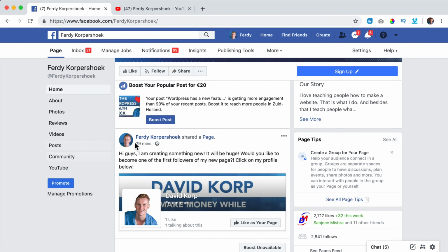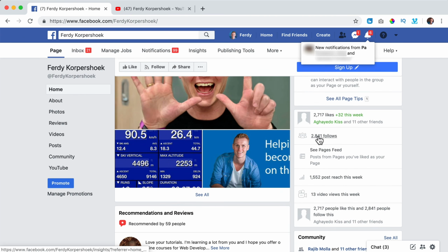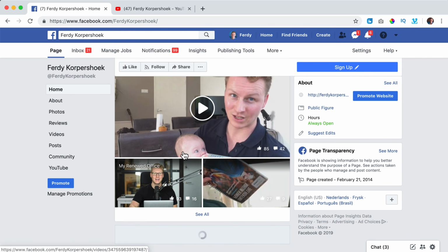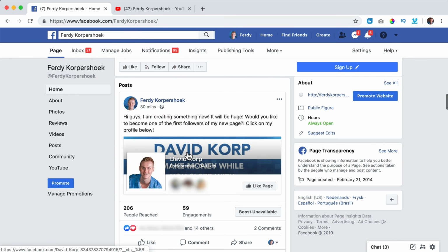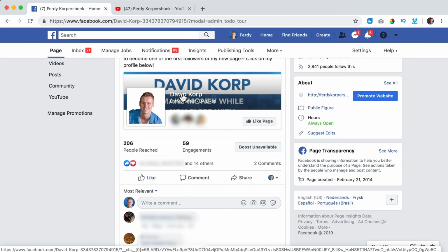So it's now 29 minutes later. If I refresh the page, you see I have now 2,800. No, that's my other page. Just kidding. I have now 34 likes. So what can I do now? I can go to davidkorp.com.